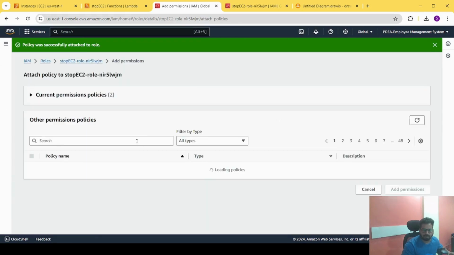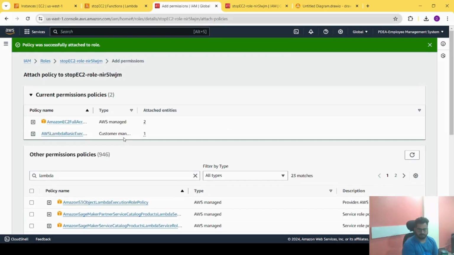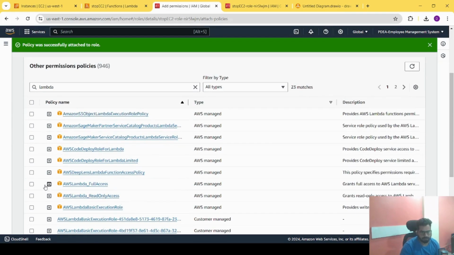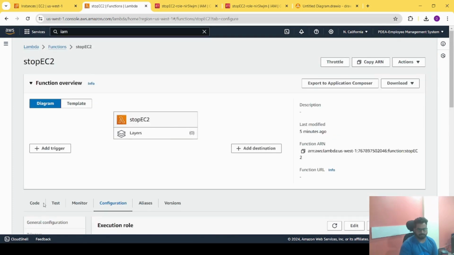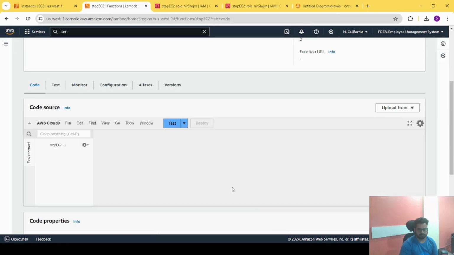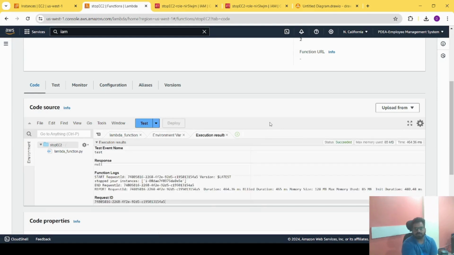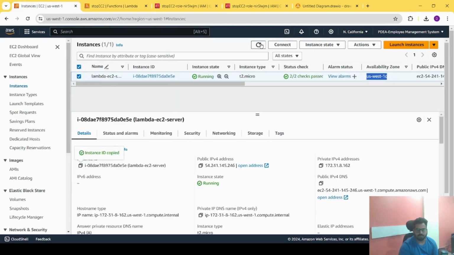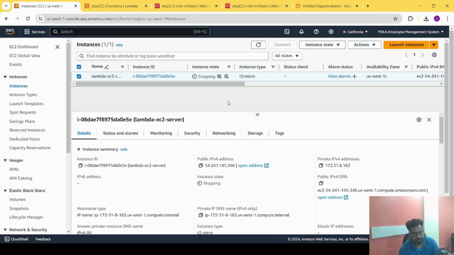It's taking some time. Okay, so we have to give Lambda full access also and add permissions. After adding, we test again to see whether our code is working. Test that case. Yes, it works and the function succeeded. Here you can see that our Ubuntu server instance is now in a stopping state. So we have generated a stop Lambda function and connected it with EC2 by creating a role, adding permissions, and stopping that instance also.